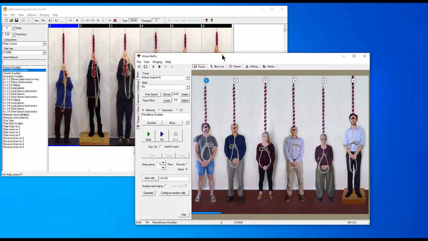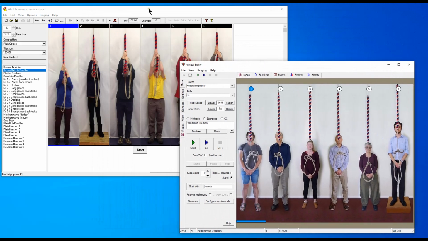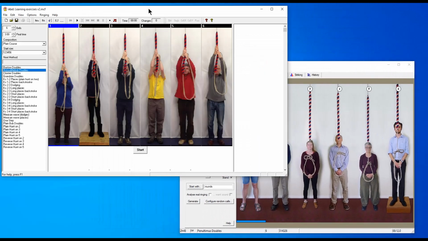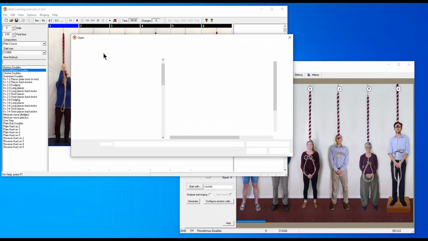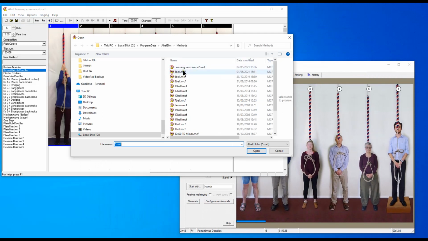Now, if we look at Abel, the process is very similar. What I've done is I've loaded the file that is called Learning Exercises. You have all the 5-bell, 6-bell, 8-bell methods, and there is one here called Learning Exercises, or you can create a new one if you want.